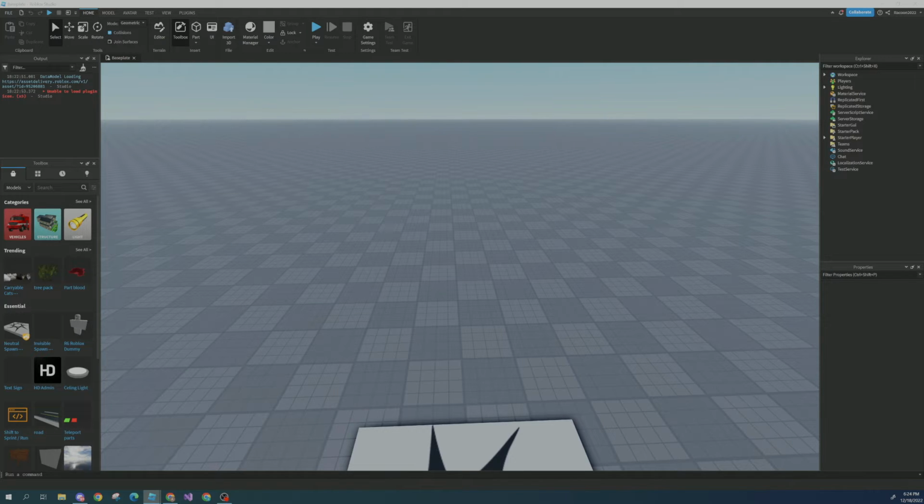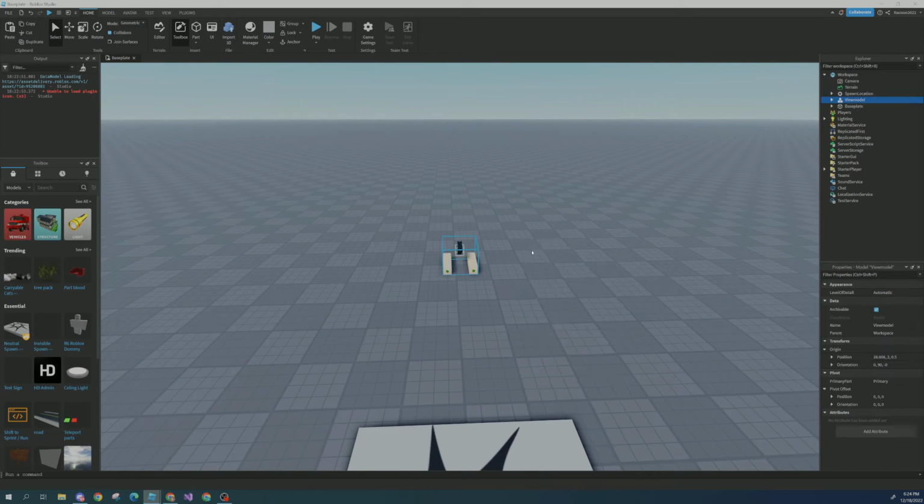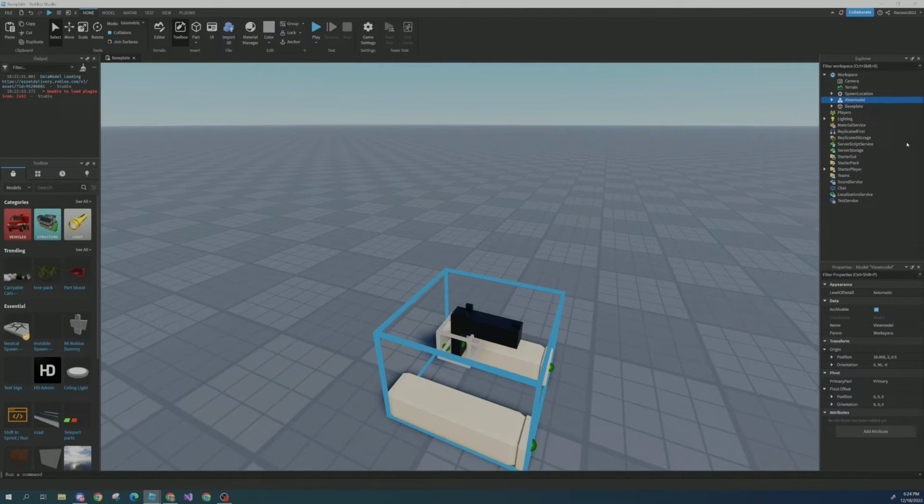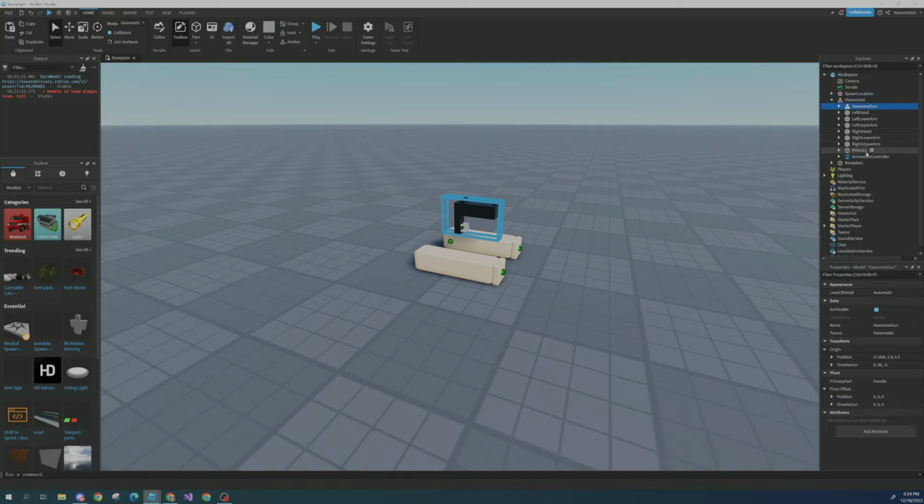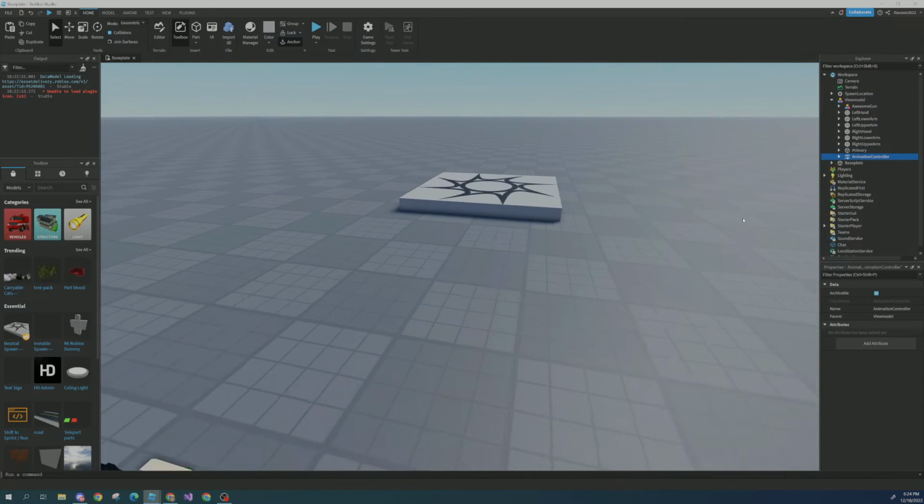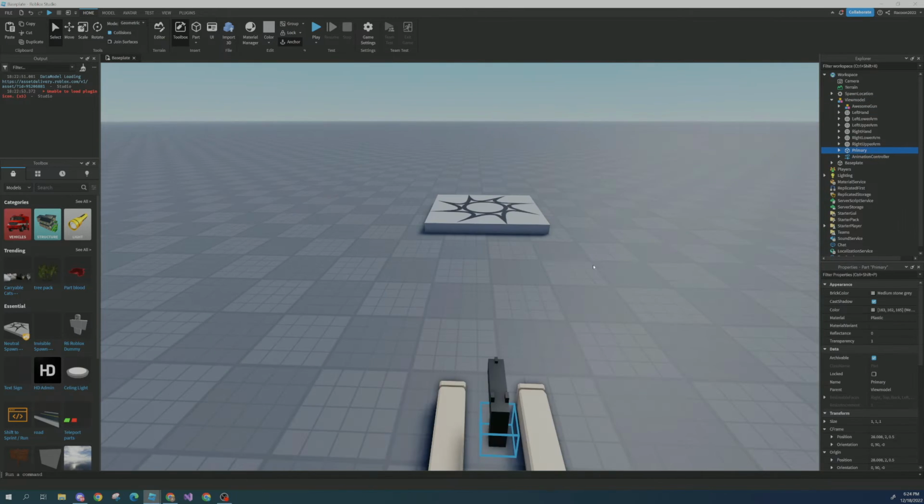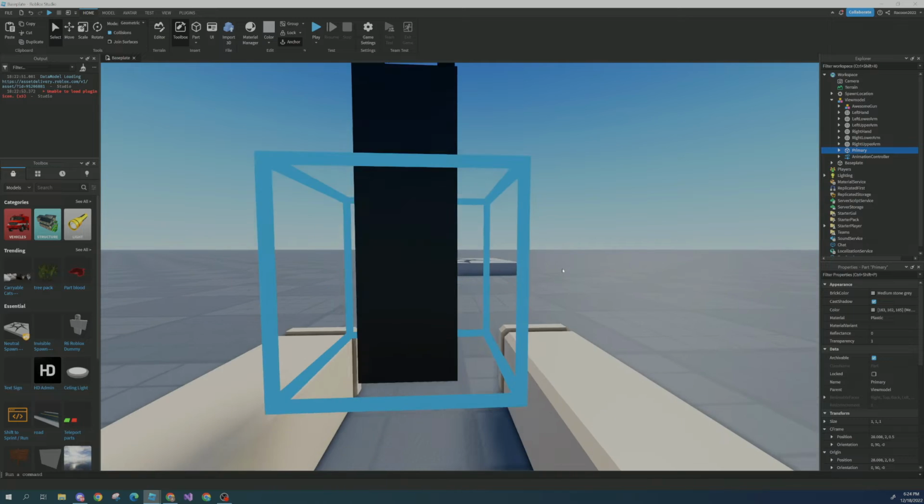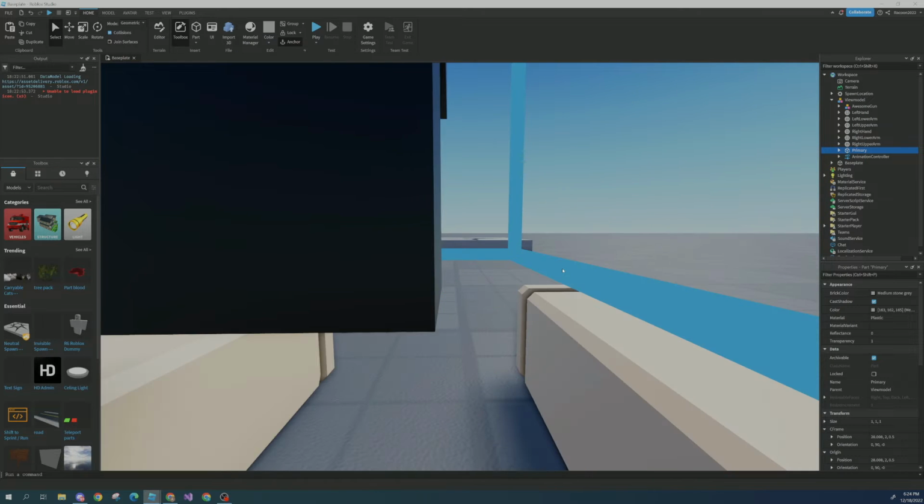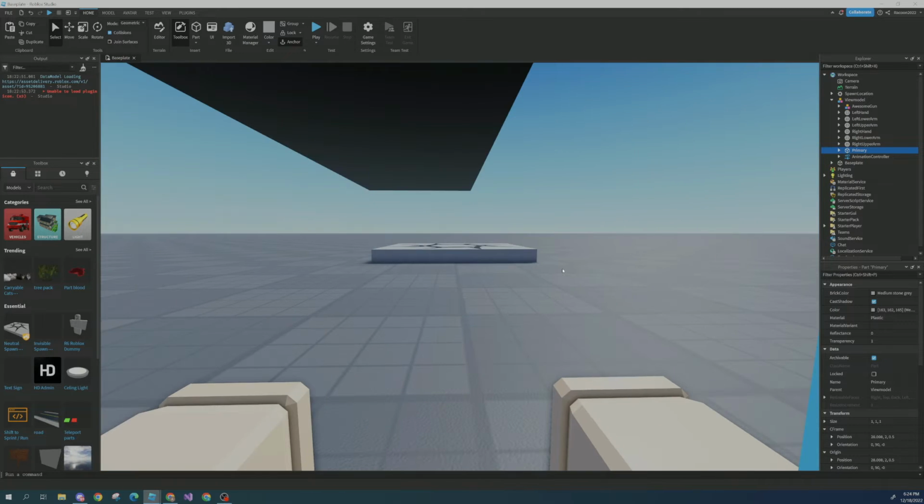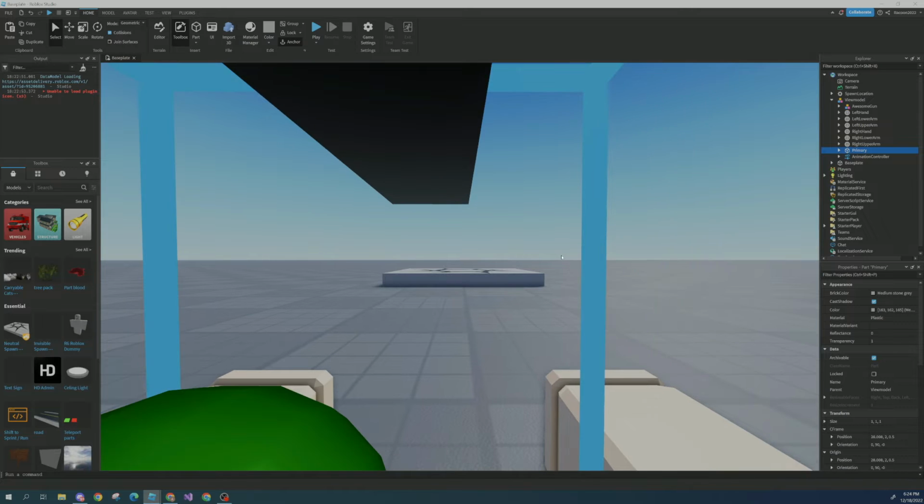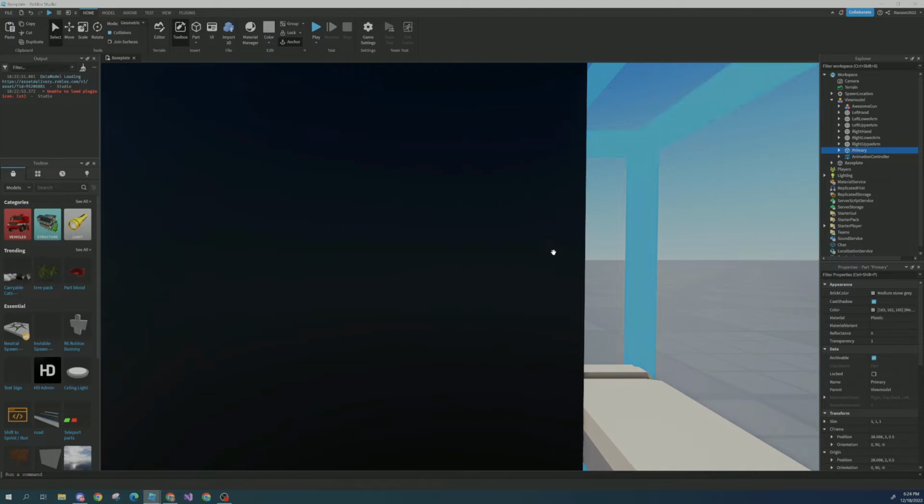First thing you want to do is actually have a model for the view model. For me at least, this was the model that I used. It's like the R15 arms, and then I made my own custom gun jointed to the primary part of the view model arms. The primary part is basically where your camera should be. So if I were to go into my arms right now, this is probably what I would want the game to look like. Something like this.